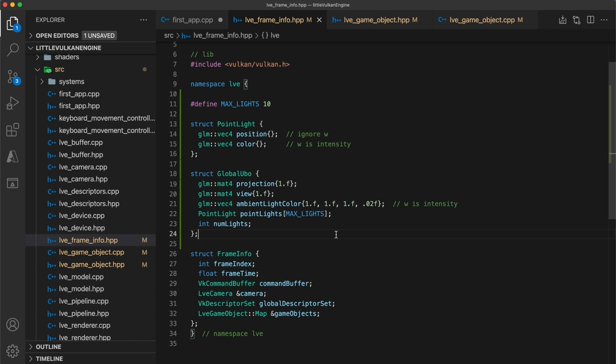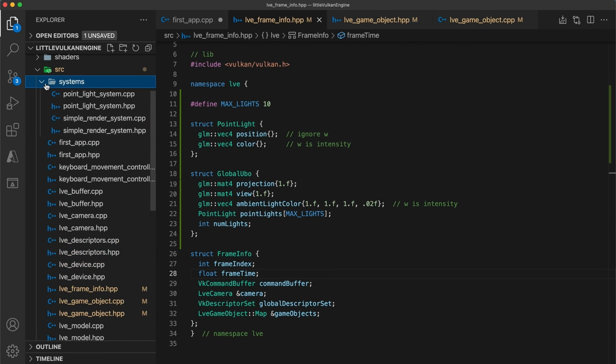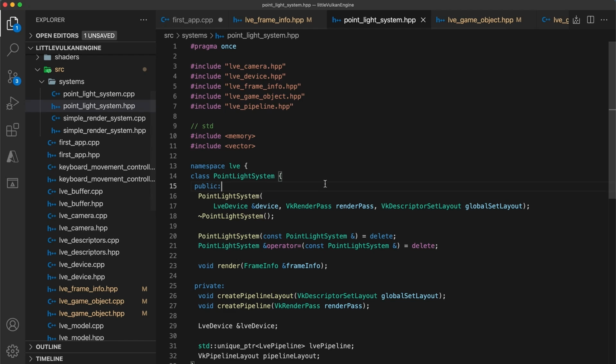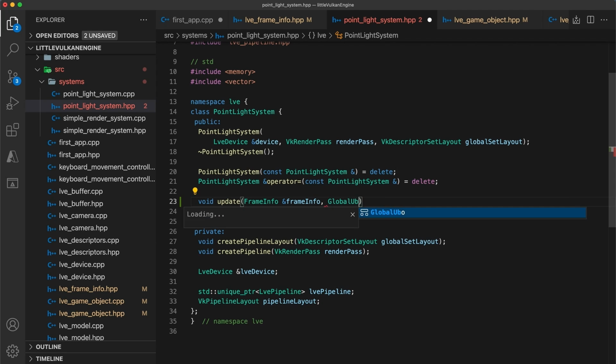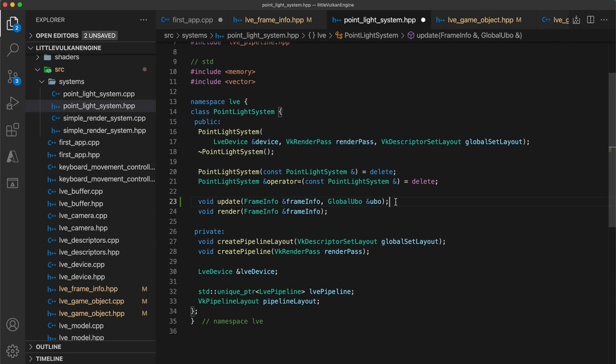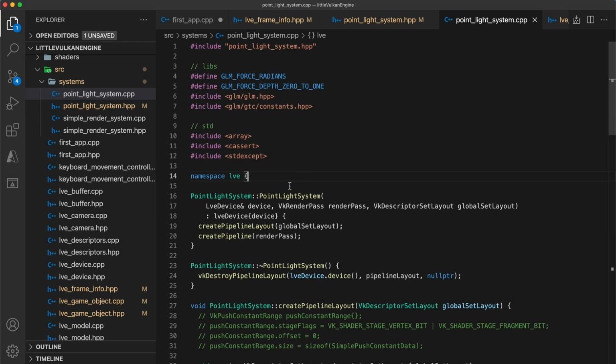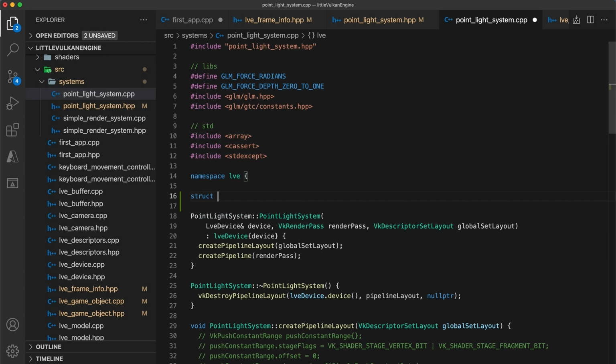Okay, let's move on to the point light system to add support for multiple lights now. First off, in the header, add a new void function called update. This function will be used to update the point lights array in the UBO struct with the current values of any point light game objects in the scene. Then, by the top of the implementation file, just within the namespace, I'll create a point light push constant struct.